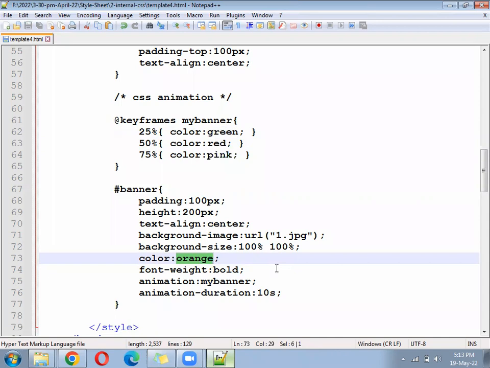Save the file and check once. Save the file and refresh once. Check whether the color is changing or not.